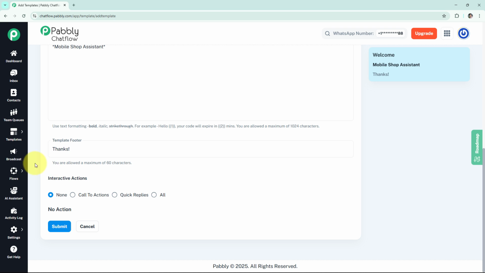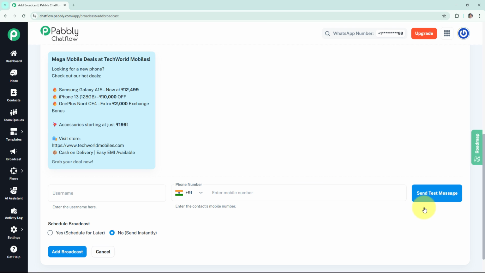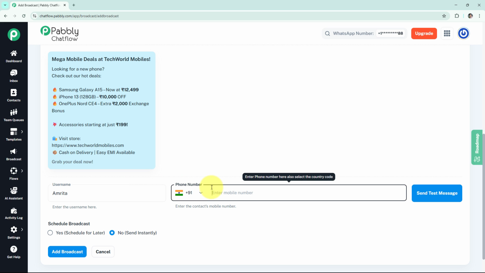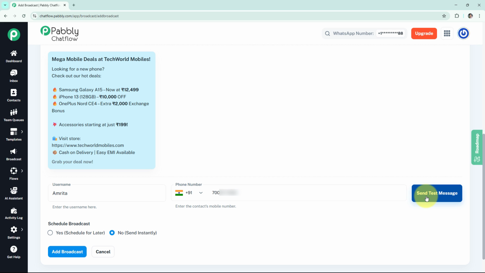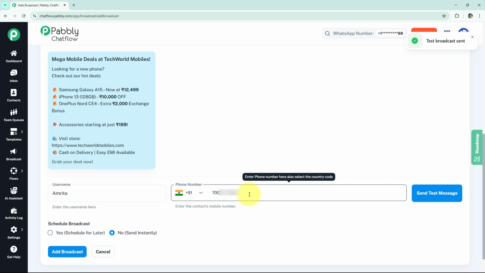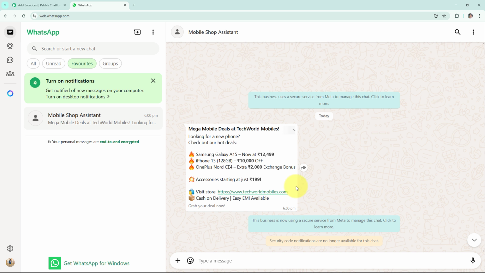Now we are going back to our broadcast. We get the option to send a trial message. So here I am going to provide my details to send a trial message and check whether the template or the broadcast is working. Then I am going to click on send test message and it says test broadcast sent. Now on my WhatsApp I am going to check whether I have received the template message or not. So here as we can see we have received the template message that we created in our broadcast. That means our broadcast is working.